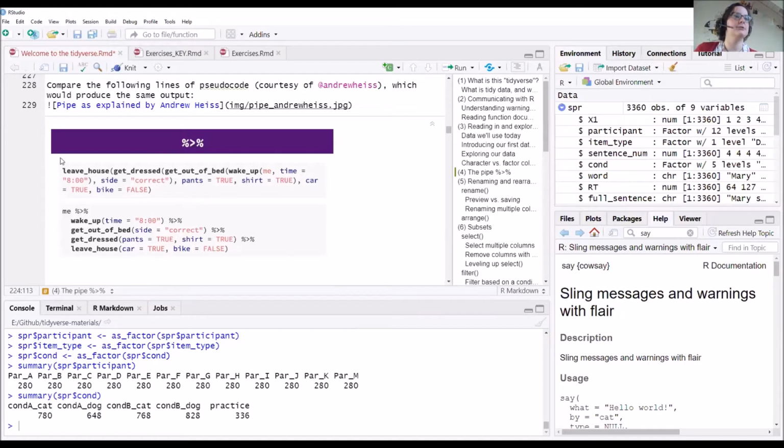Compare that to the way you would do it in a more base R syntax without the pipe. Here you can see that the first thing that happens, wake up, is in the middle of our code block. And the last thing that happens, leave house, is actually at the beginning. So that's a bit harder to read. You have to read it from the inside out instead of from top to bottom. It's a bit more natural for us to read top to bottom instead of inside out.